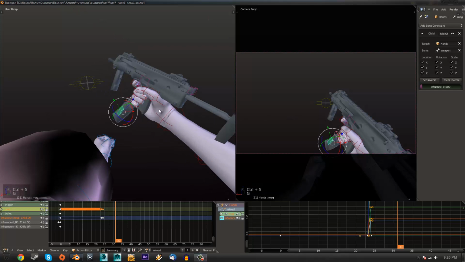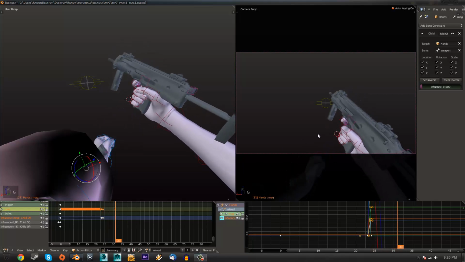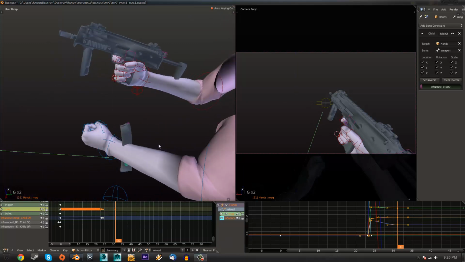Just move it forward. Actually, yeah, move it a little bit forward. Then rotate it however you want. Maybe that's a good position. And just bring it down. Alright, well, that didn't work for me. Move it closer to you. That's what I meant.